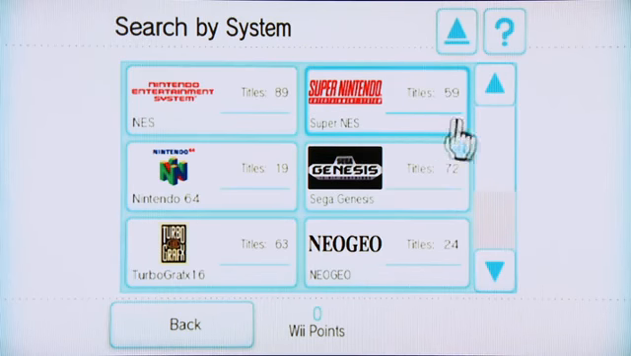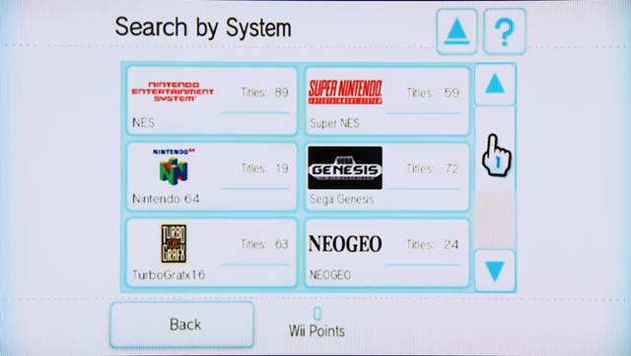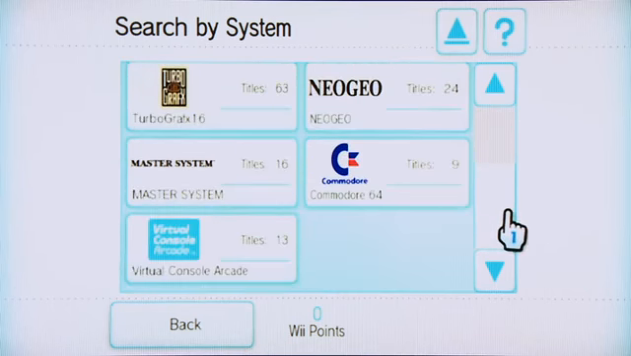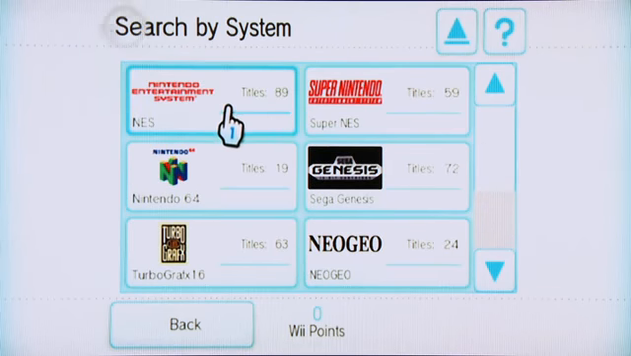So as you can see here, we have Nintendo, Super Nintendo, Genesis, and if we grab a hold of the scroll bar here and pull down, you can even see that we have Commodore 64 games and Master System. So in this case, I want a Nintendo game from the old NES. I just click on the button, and it's going to launch the store.